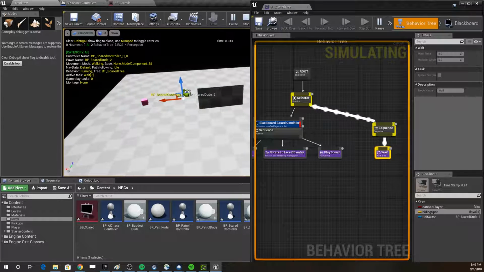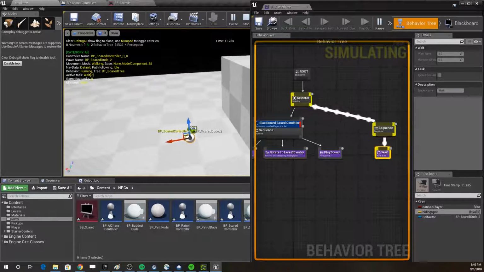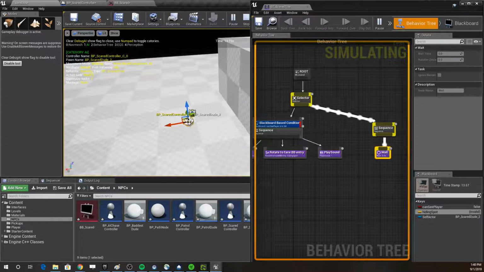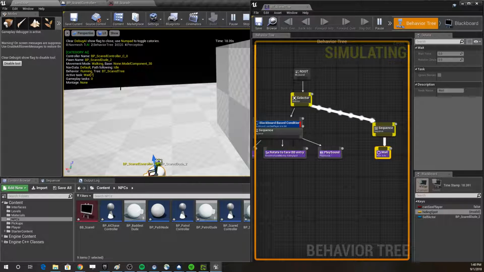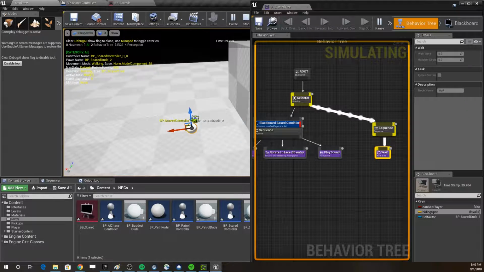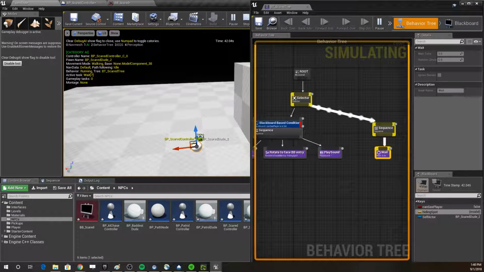And since we have AI debug on, if we select our little scaredy guy here, in his AI category, we can see what he's doing now. So controller name, the pawn name, the movement mode, now data behavior is running. He's running this scared tree, which is what we named up here. And here's his active task. It's wait. It's always going to be wait. And that's it. Nothing too interesting, but he is running his tree.